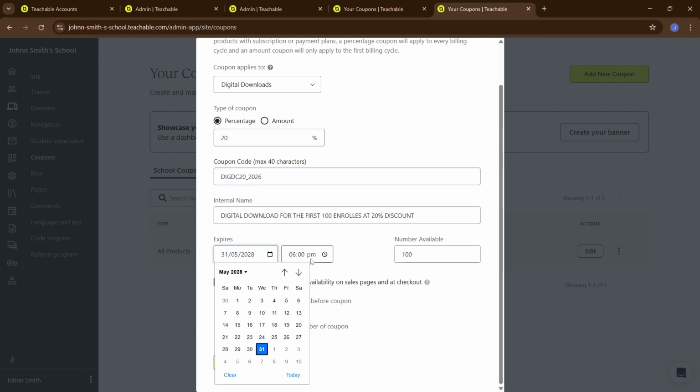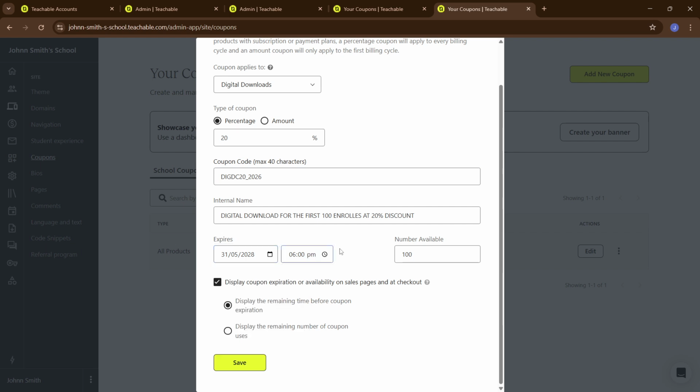You can set an expiration date if you want the offer to end automatically. This is helpful for limited-time campaigns and creates urgency. If you prefer evergreen offers, leave it blank.